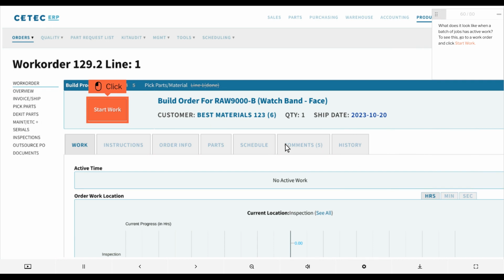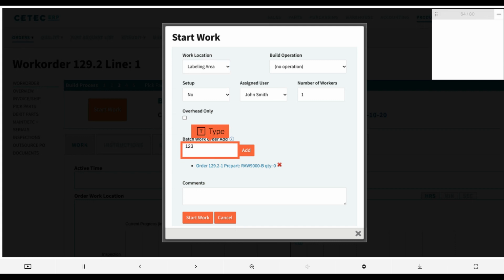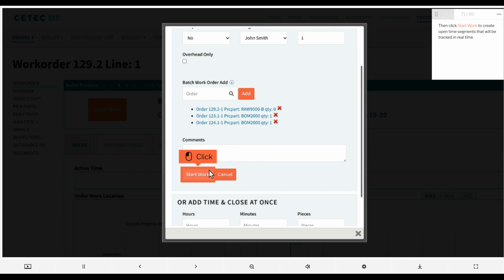What does it look like when a batch of jobs has active work? To see this, go to a work order and click Start Work. On the Start Work pop-up window, be sure the work location is correct. Then enter all of the work orders in your batch. Then click Start Work to create open time segments that will be tracked in real time.